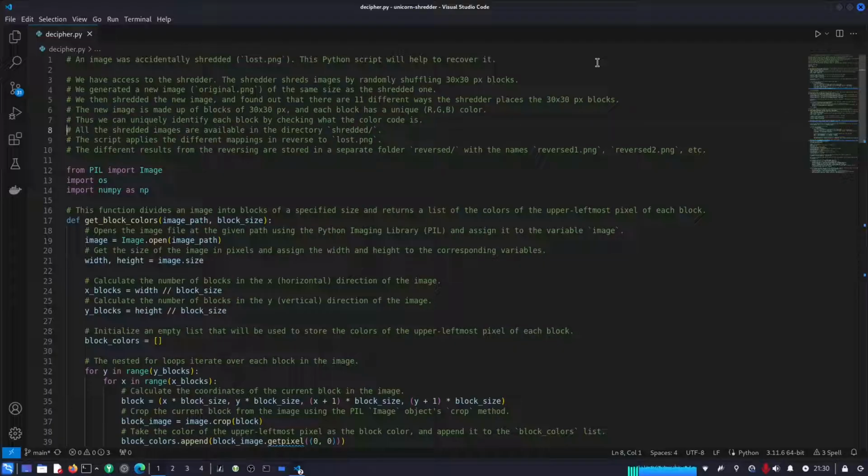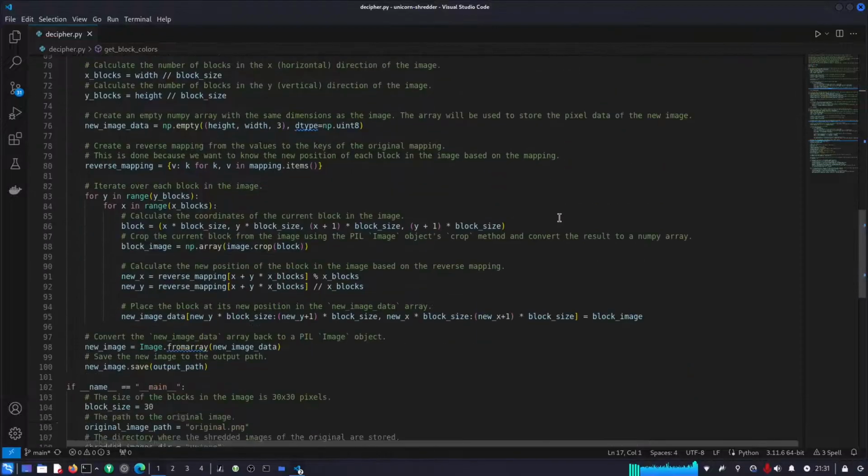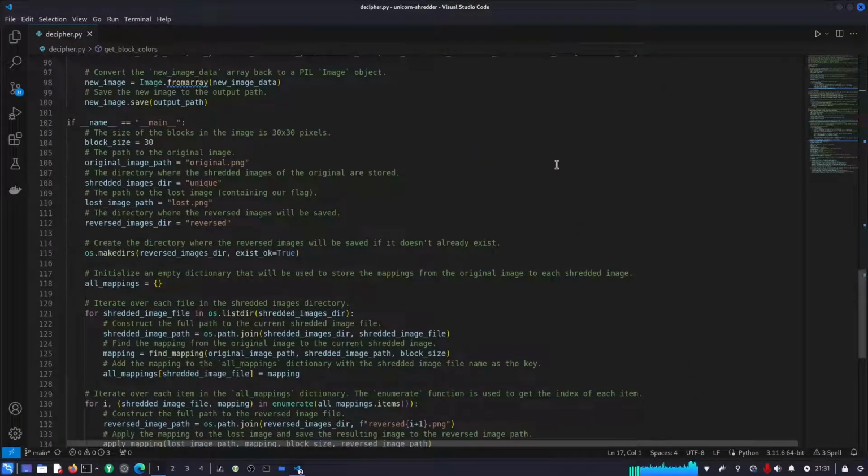All the shredded images are available in the directory shredded. The script applies the different mappings in reverse to lost.png. The different results from the reversing are stored in a separate folder, reversed, with the names reversed1.png, reversed2.png, etc. We have some imports. And let's start in the main function, or in the main part of the program.